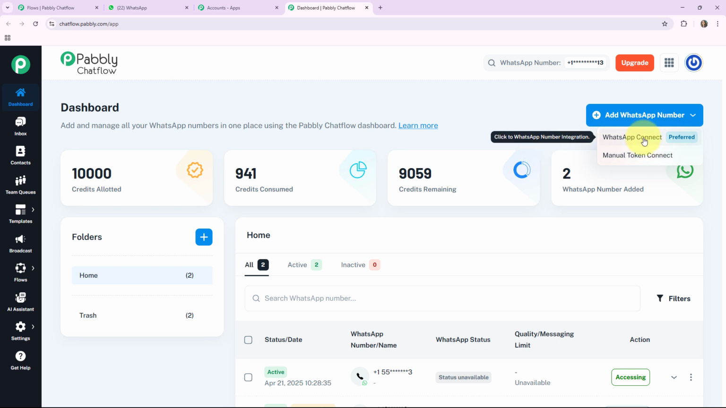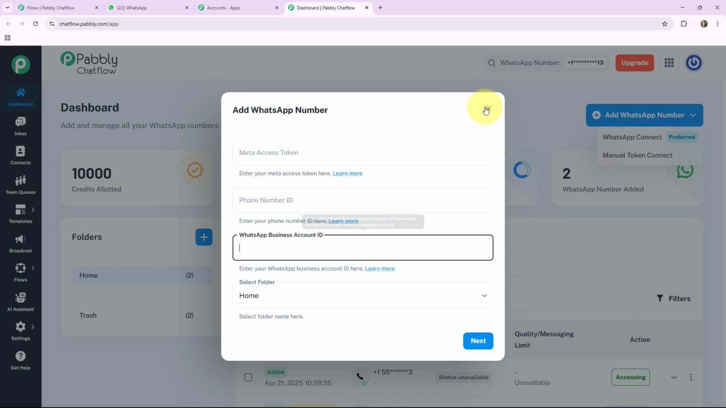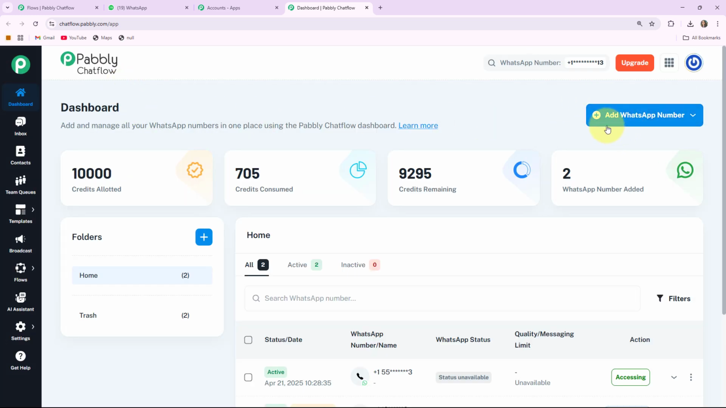WhatsApp Connect might involve scanning a QR code or entering the phone number and verification code. The second one is the Manual Token Connect. When you click on this, it will ask you for the Meta Access token that you can generate from your Facebook Meta account for developers. If you want to know how to add your WhatsApp number to your Pabbly Chatflow account, then we will create a separate video for this. I will provide the link of that video in the description box.